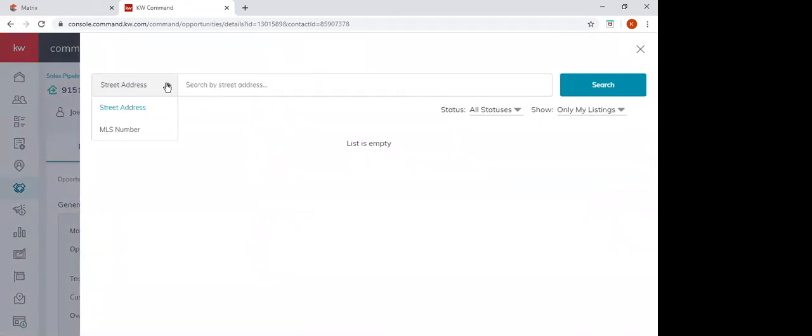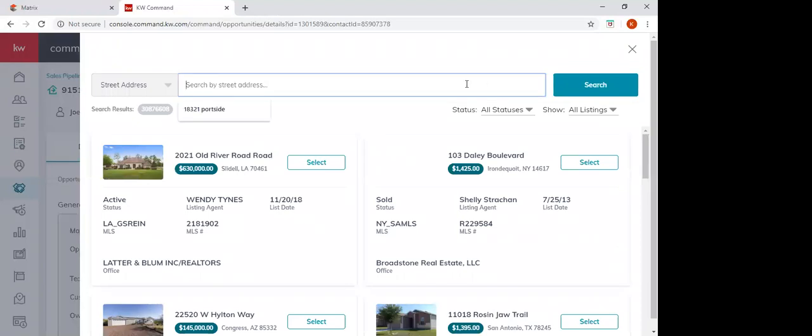You can search by street address or MLS number. I'm just going to search by street address. I'm going to search all statuses and all listings. Sometimes if you only have it showing your listings, it still might not show up. So I'm going to type in the property address here.